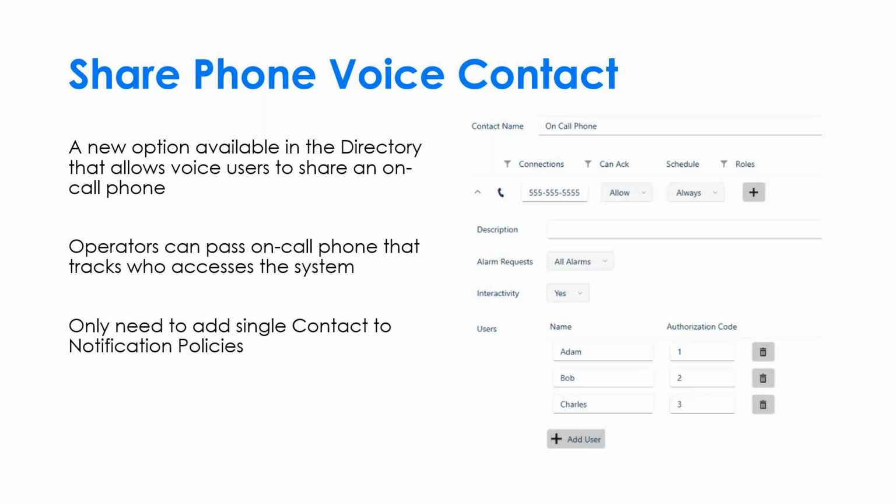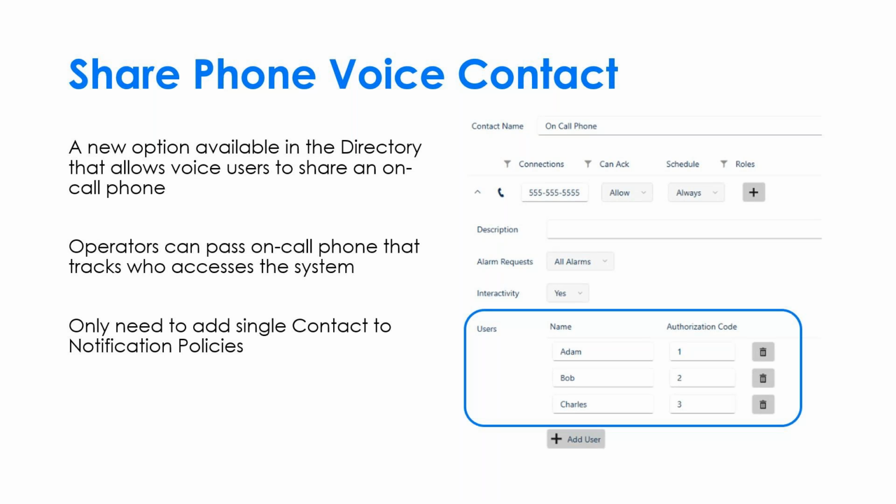So we added a new contact option, and I realize I've got a typo in the title there, shared phone voice contact. We've added this new shared contact that will allow you to specify a phone number, and then along with that phone number, specify the different authorization codes that have access to it, so you can put in those individual users. So you only have to put this entry in your call out list one time.